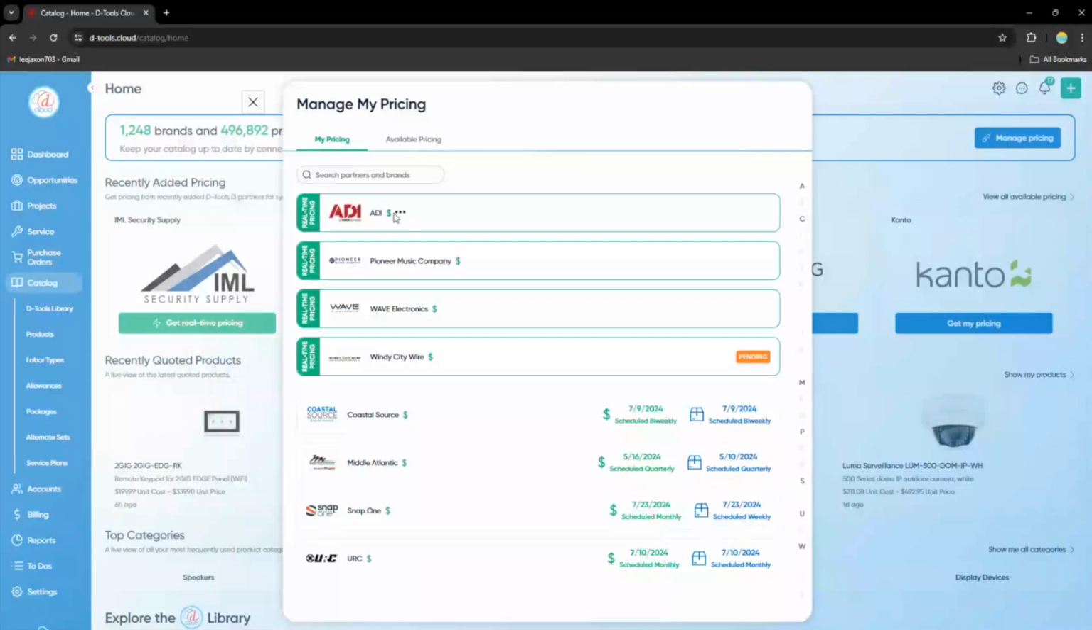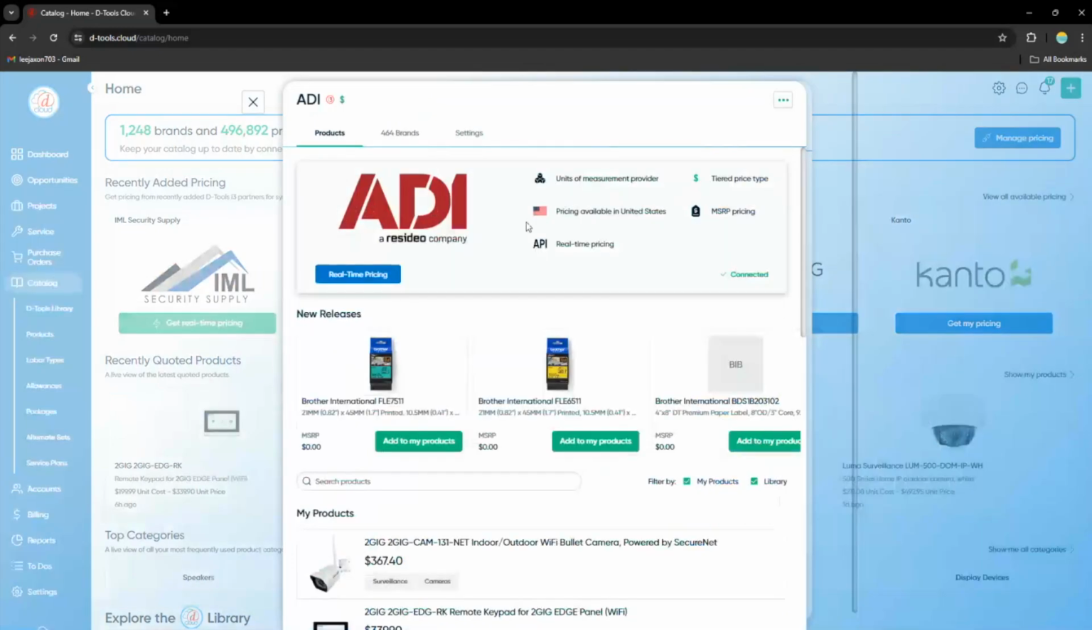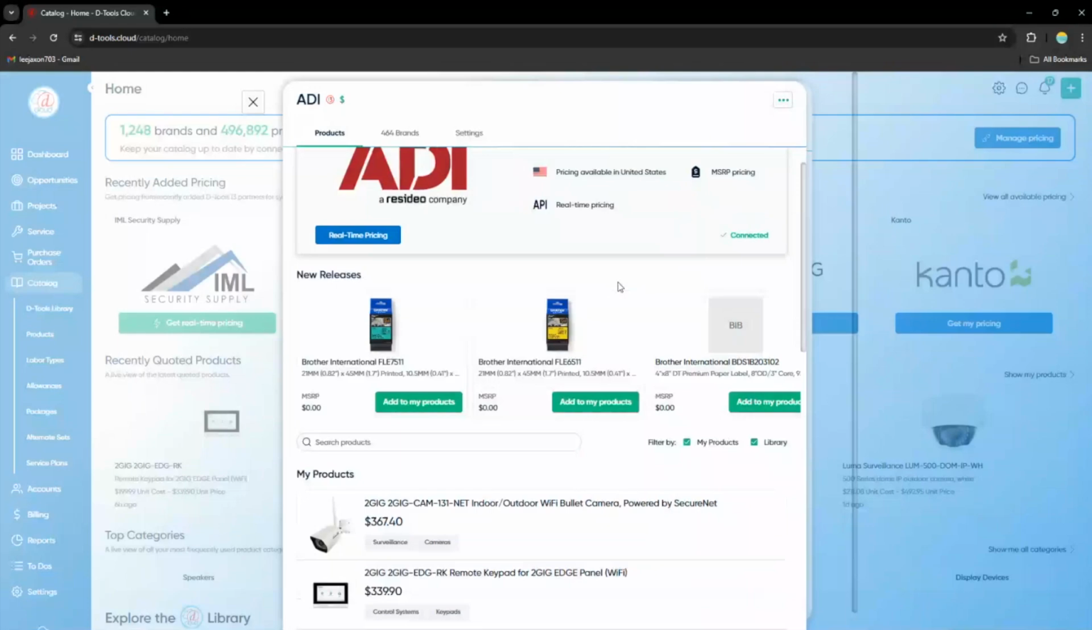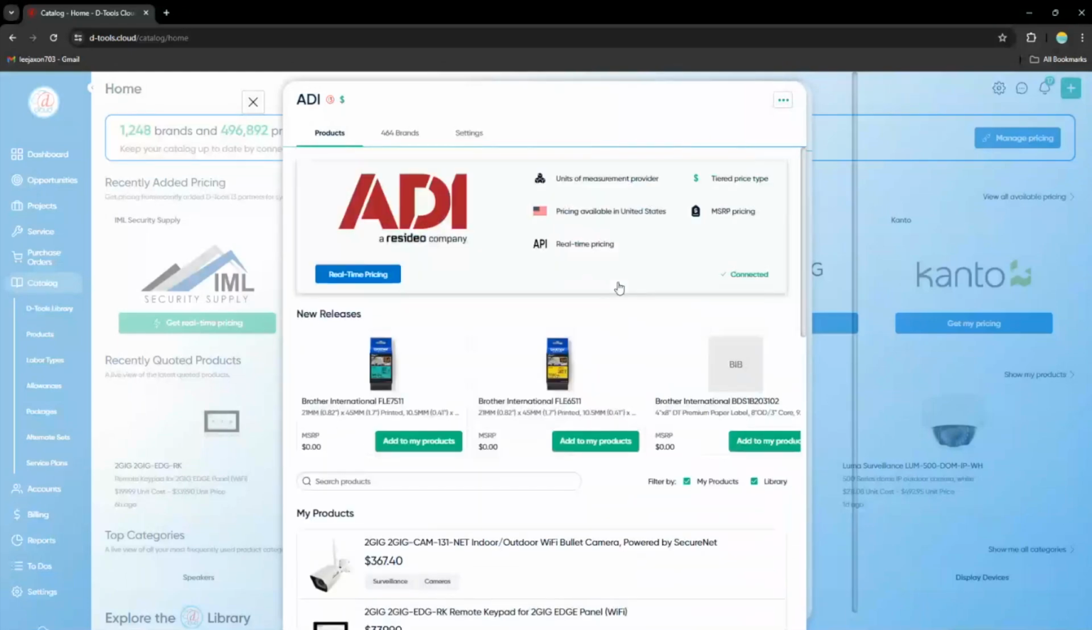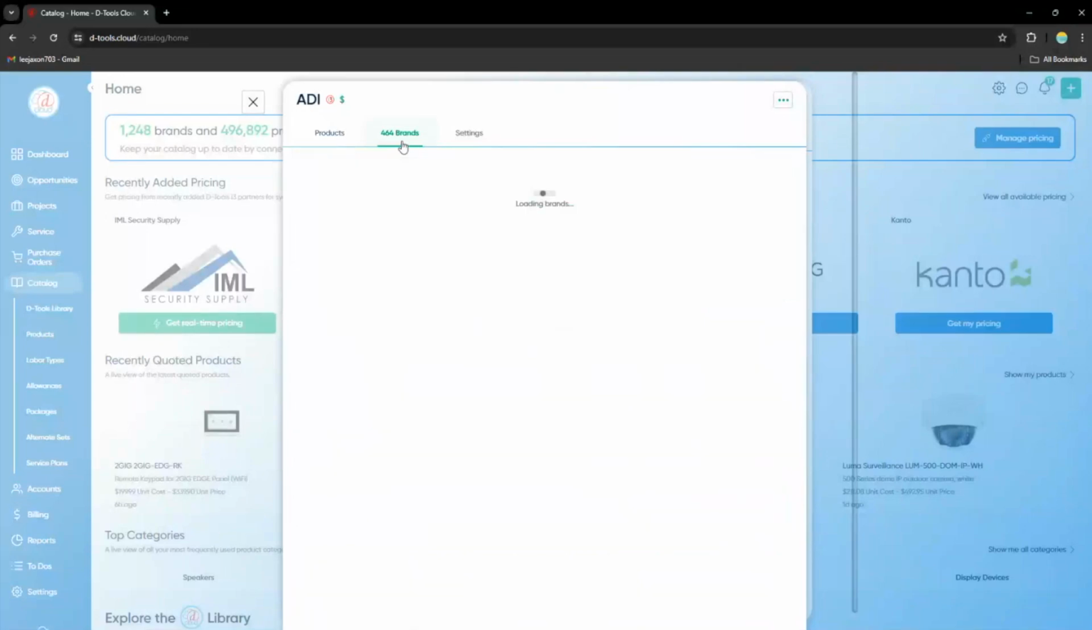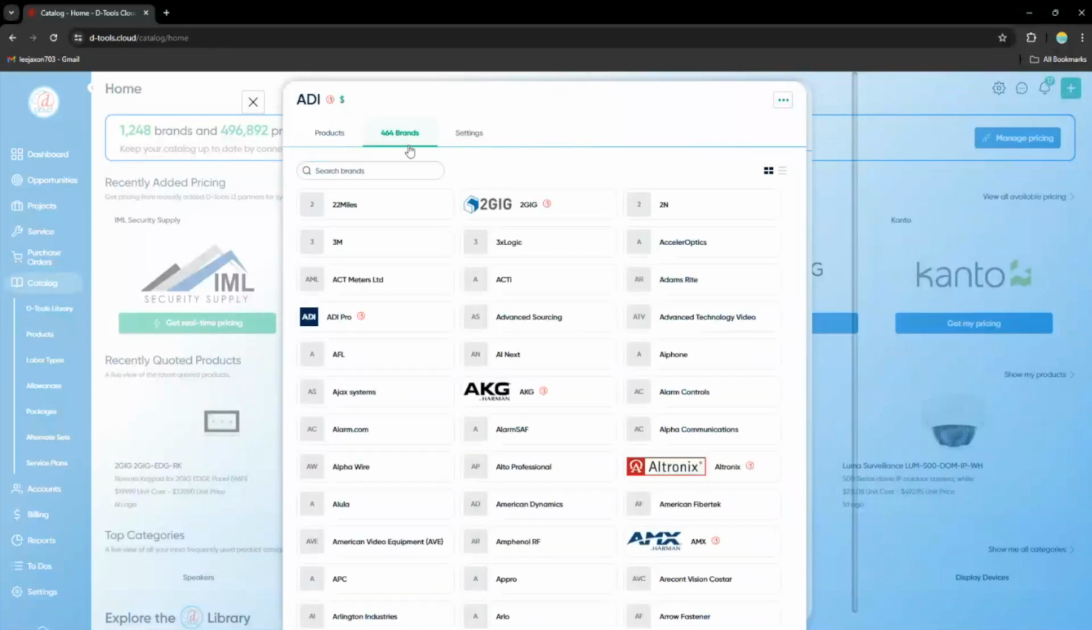And I'm actually going to take a deeper dive into ADI here. So I'm going to hover and find this ellipsis, and let's go ahead and edit this. So here I can see everything that ADI provides. My units of measure, real-time pricing, tiered pricing types, and my MSRP. Up at the top, I can see all of the brands available through ADI. You can search here as well.